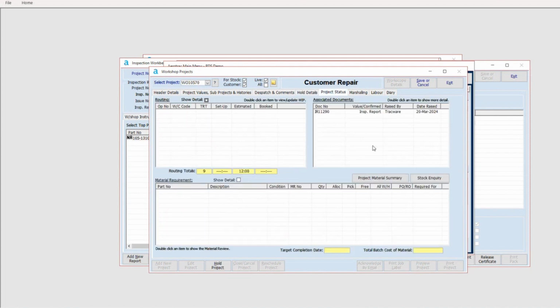Project status, this is a very useful screen. This will show you where all your associated documents are relating to this project. Once you start working, building up any purchase orders and repair orders, release certificates, all that kind of stuff will be detailed and listed here. And it's a good way to navigate to them as well.